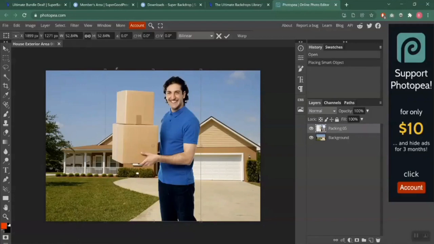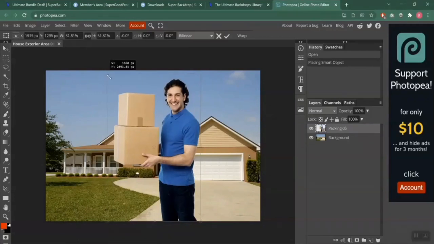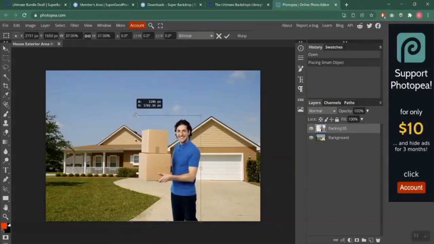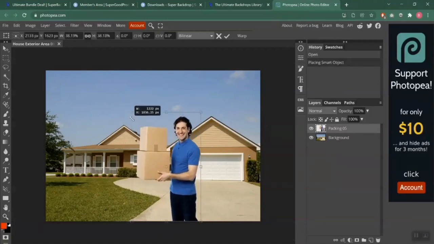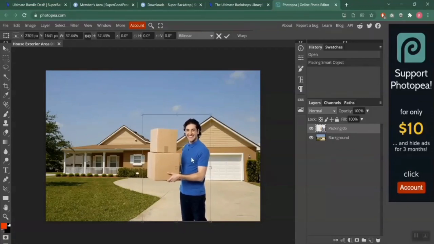And I just need to resize this a little bit to make it much more realistic, because our person here at the moment is way too big for the house. So I think this size here will be perfect. So there you go. Now I have a scene where a delivery person is delivering a couple of packages to this house here.